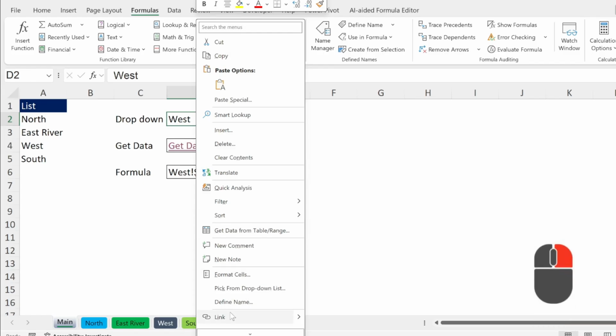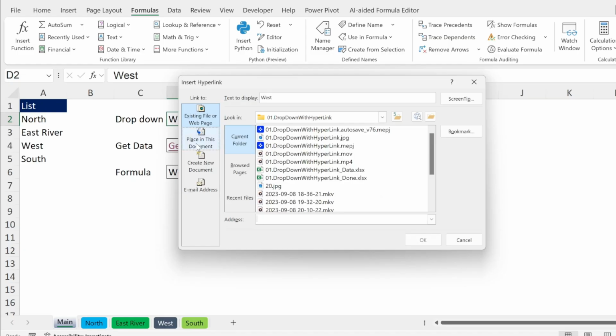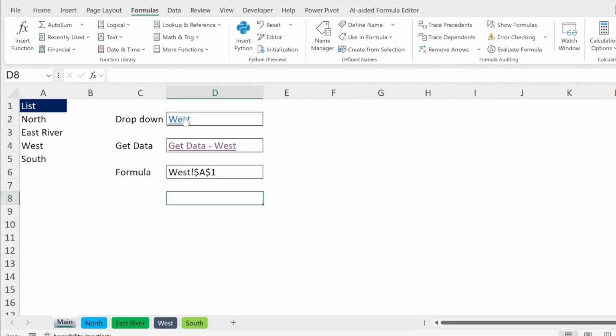Right click. We go for link here. Insert link. You get a menu like this one, place in this document. And here you see the link. If you had a formula here, it's not going to work. And we're going to use a formula in step number 2. So first you create it as if it was a normal cell. You trick Excel, you use it as a link. So now if I click, what happens? I go to this cell. And next, we're going to use this formula.